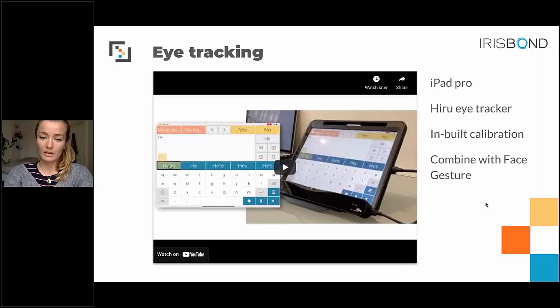And if you're based in the UK, we could also arrange a loan kit, so sending you just an iPad with the Irisbond eye tracker as well.